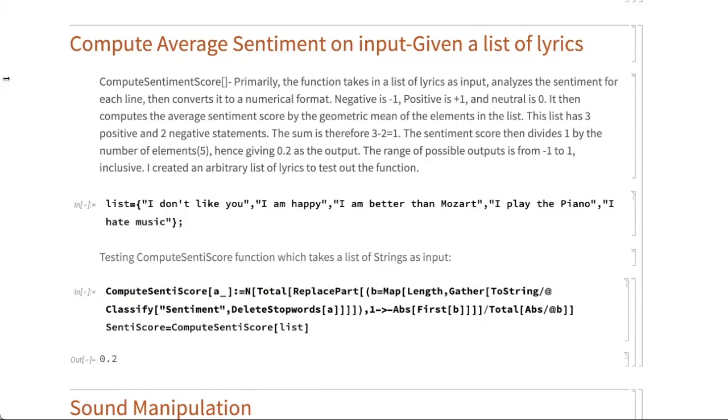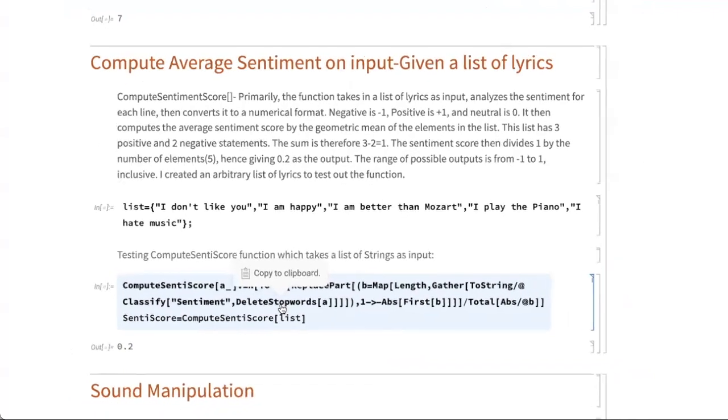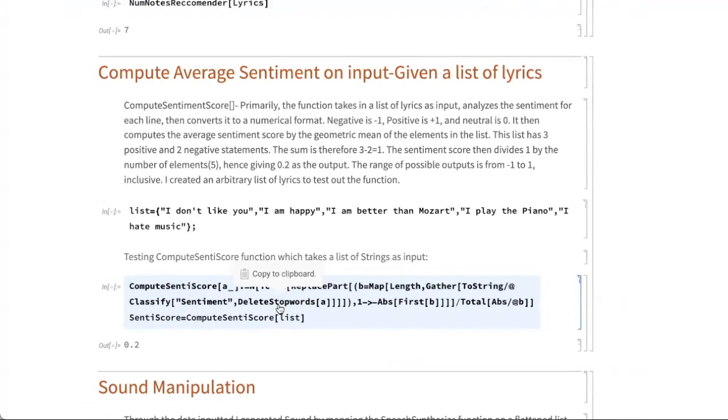So in this case, as I explained here, the list has three positive and two negative statements. So the sum was three minus two, because the two negatives become negative two. The sentiment score is then divided by the number of elements, which is five. So one over five, which is 0.2. So this is more like a neutral song, because a neutral output would be zero, a really positive output would be one, and a really negative output would be negative one. Of course, lyrics don't really have a one or negative one. It's usually in the middle, but you can see what it's leaning to. So this is the basis of what I used to generate music, this decimal value that was outputted.